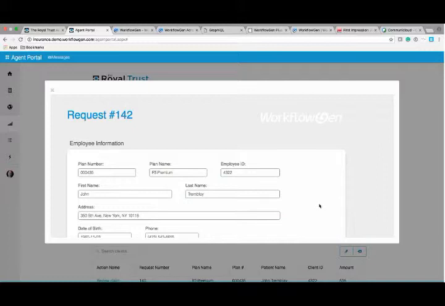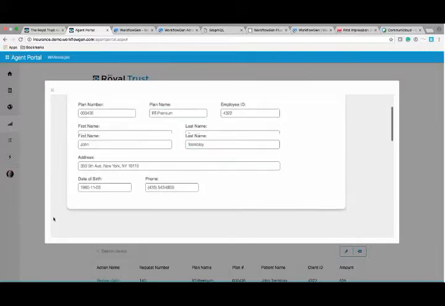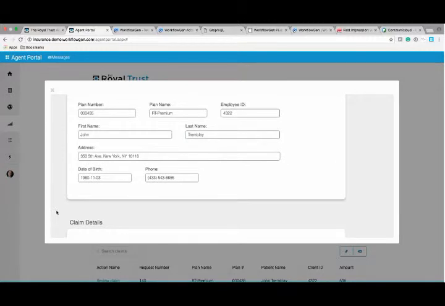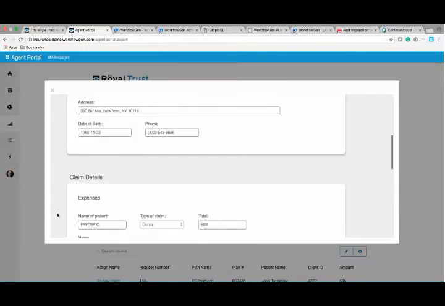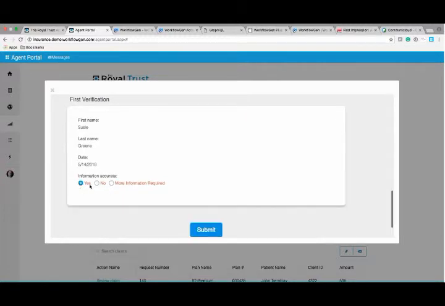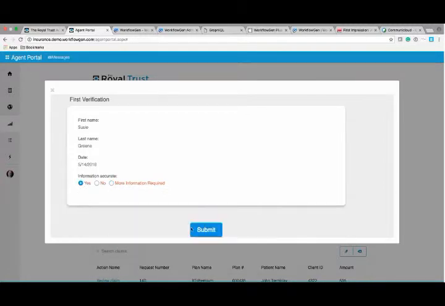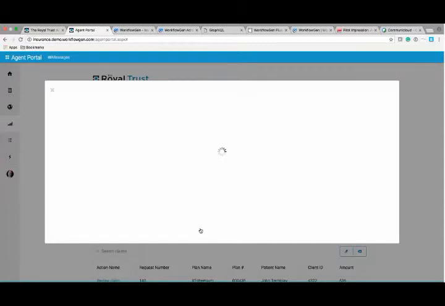And as the agent, I just need to click on review. I can display the WorkflowGen web form in an iframe, and I can retrieve all the request data filled by the client. And I have here a new section, and I can say okay, no, or I can ask for more information. I can click yes and submit.